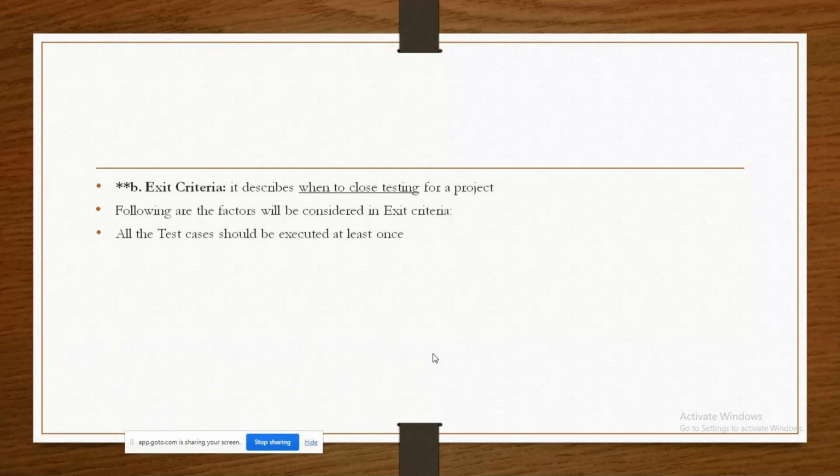Like this one, all the test cases should be executed at least once. Whatever test cases you prepared, those should be executed at least once. So 100% of test cases are never going to pass, but make sure a majority of the test cases should be passed. Like 90 to 95% of test cases should be passed.